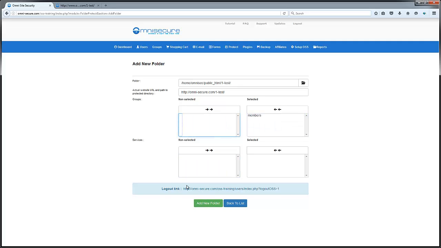Also, the logout link is here for you at the bottom. So you just copy and paste this to your logout link on your website. And I'll show you where to change this. Basically it's under Setup, Configure Main OSS, and you're going to see where you can put the logout URL location to go to your front page or thank you page or wherever you want it to go.